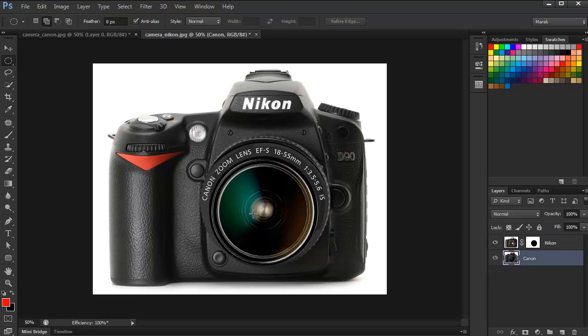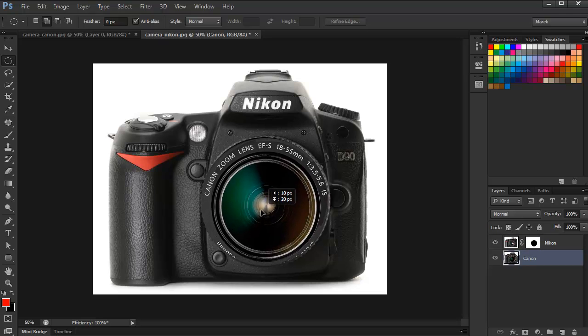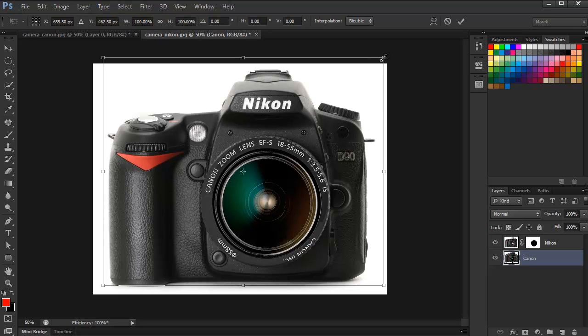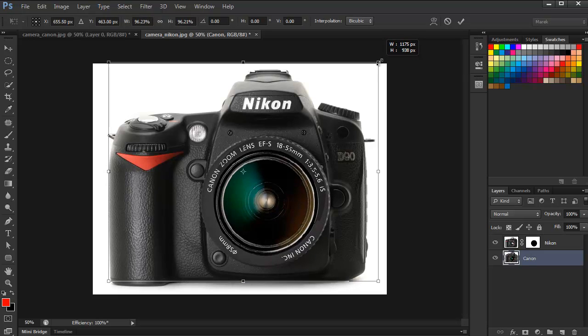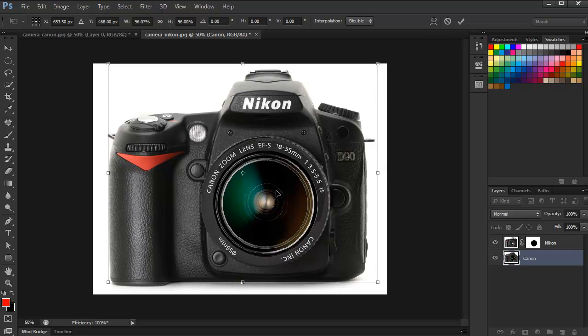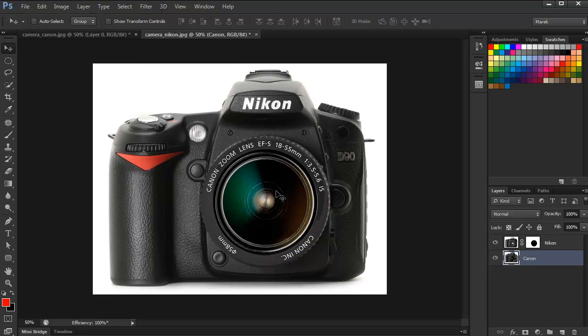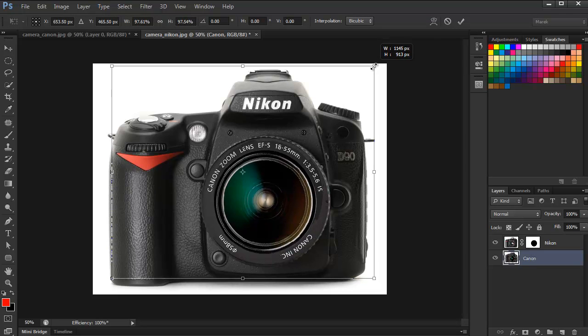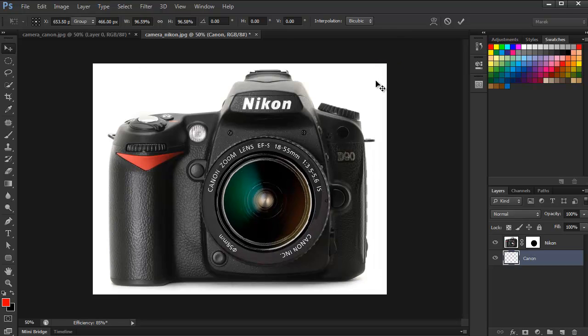And now on the Canon layer, I'll need to reposition the lens. Maybe scale it a bit. Maybe make it a bit smaller. Move it a bit more. Seems to be right. I'll try to make it even a bit smaller. Here we go. We're getting the Canon lens on the Nikon body.